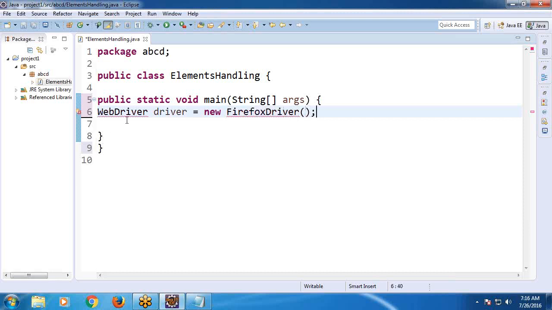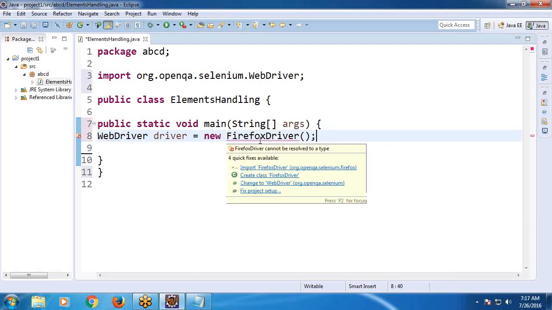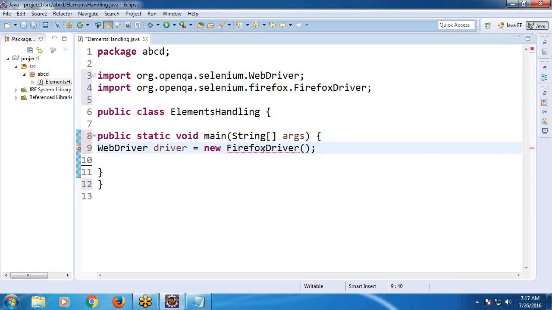Next, import the WebDriver library from org.openqa.selenium. We already added the Selenium jar files. If you don't add the WebDriver jar files to the Java project in Eclipse, you can't get this. Next, import the FirefoxDriver library, also available in org.openqa.